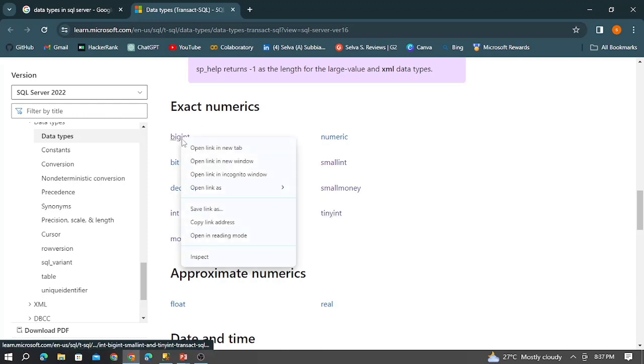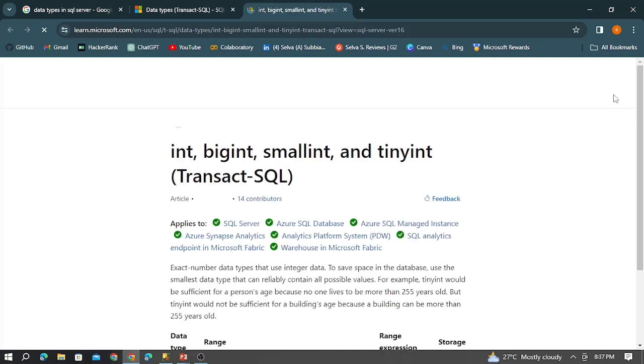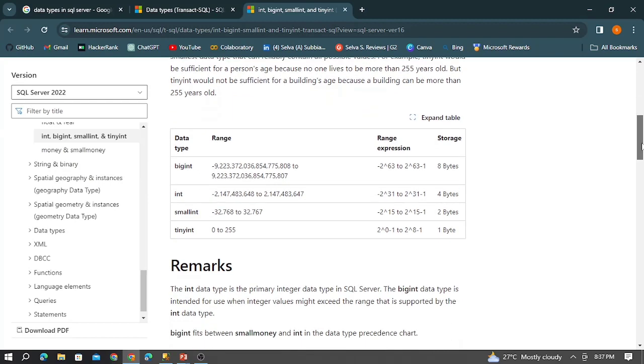So if you see it further, you will get what is the capacity for that data type. You can see integer can only store the value up to 4 bytes, that is minus 2 power 31 to 2 power 31. So small int can store little less than that. Tiny int can store only 0 to 255. Big int is the largest integer data type which can store up to 8 bytes.